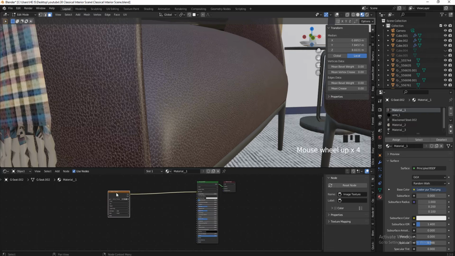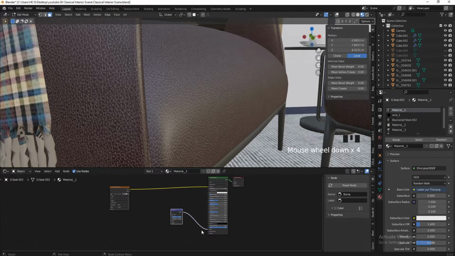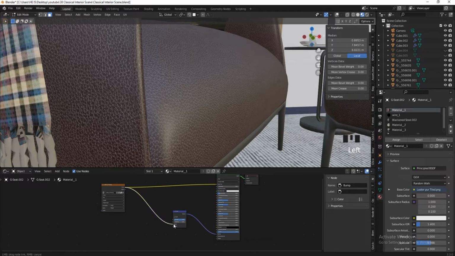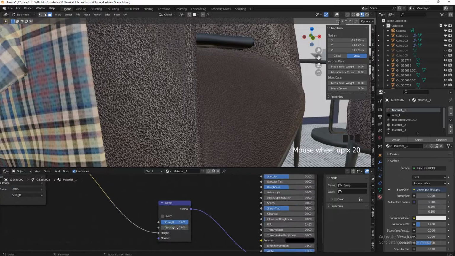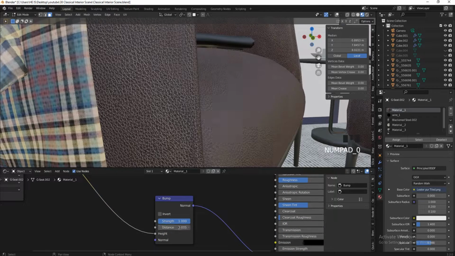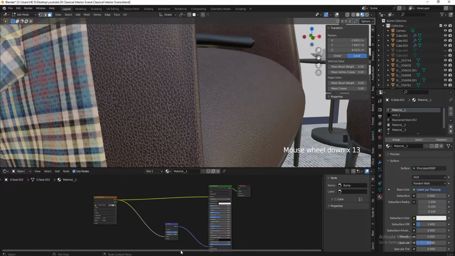So after this, let me give it a bump texture. Press Shift A, and you'll see an option called Add, and just type bump, and I'll place the bump right here, and then plug the normal to the normal, and the color to the height. Now we have some bump, as you can see, but this is a little bit too much. So I'm going to make the distance 0.005. I think that will be good. If I play with the strength, as you can see, we have a bump that's really visible.